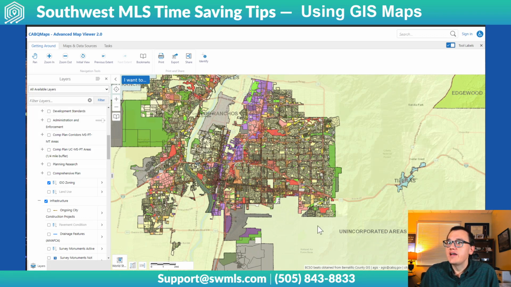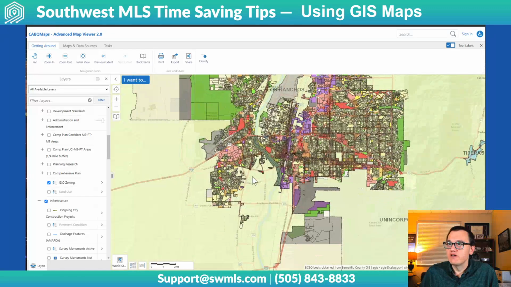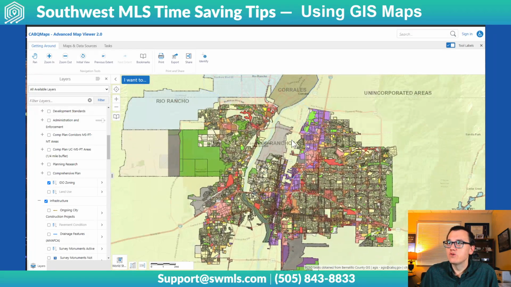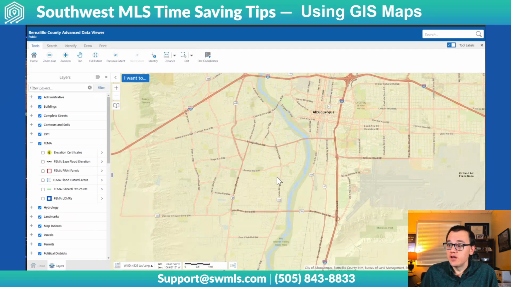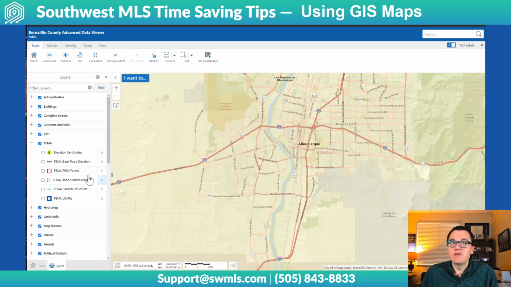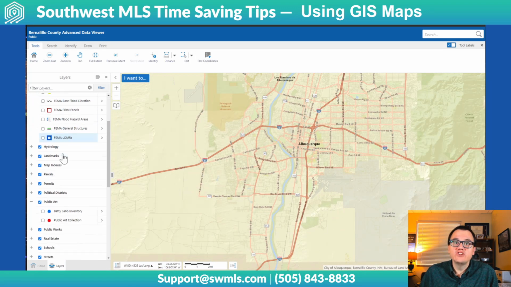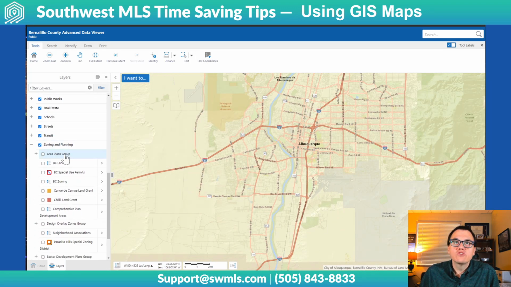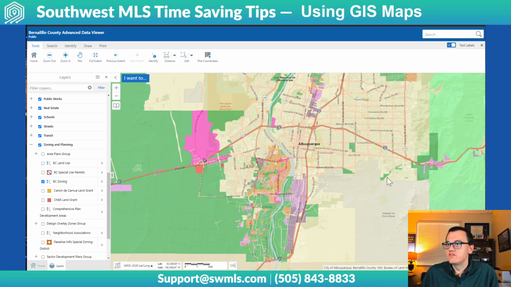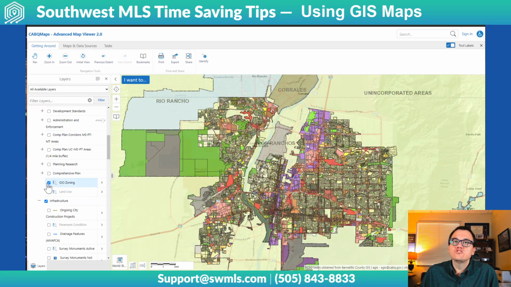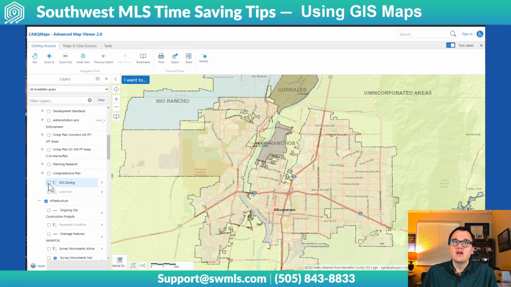So if you have a property, like say over here in South Valley or up in the North Valley, that has an Albuquerque address, but it's not showing up here, it's going to be in the Bernalillo County GIS map. So if we come over here to the Bernalillo GIS map, we can scroll down under zoning and planning. You have BC zoning, and there's all the zoning for Bernalillo County. So flipping back over to Albuquerque, just to show you some other things that are in here.